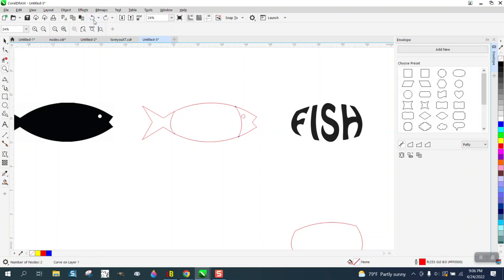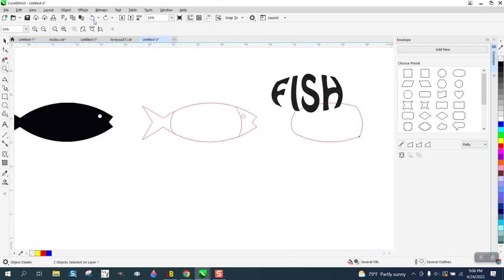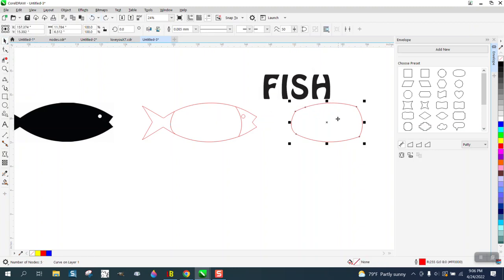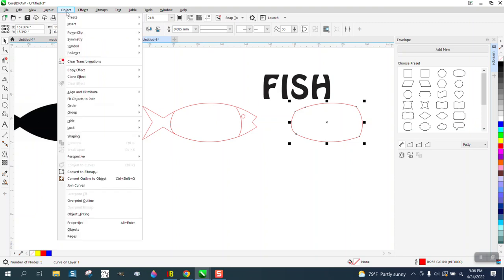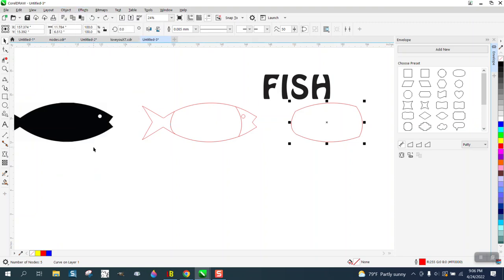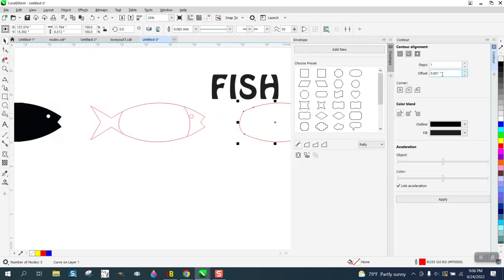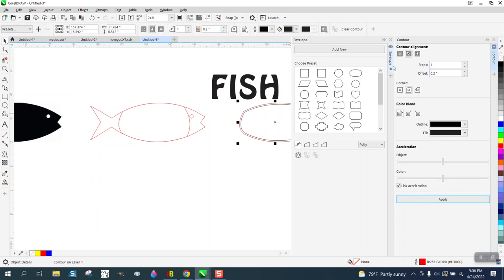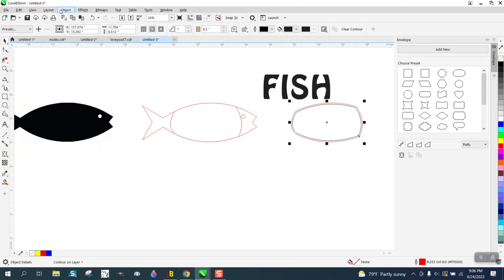And then what I would do to make it maybe look a little bit better is to take this shape, and we don't want it to be right on the line, so let's go to effects and contour, and let's contour the inside just like 0.2, see what it looks like. That's pretty good. So let's get rid of the contour docker. We're going to go to object, break the contour apart.